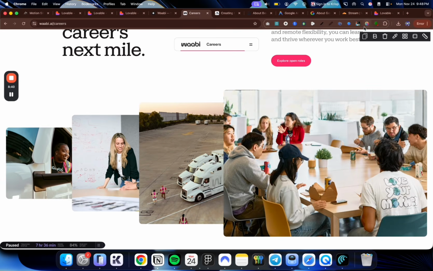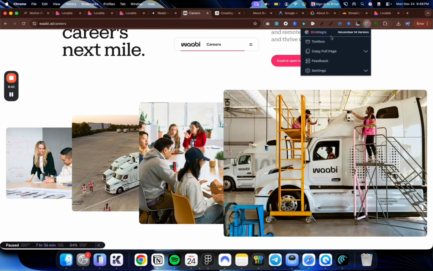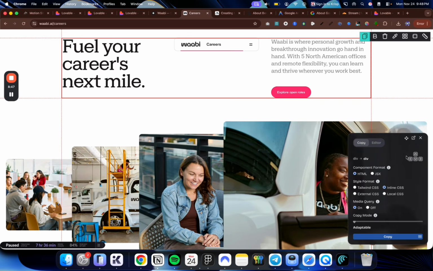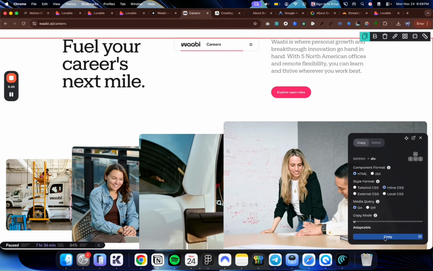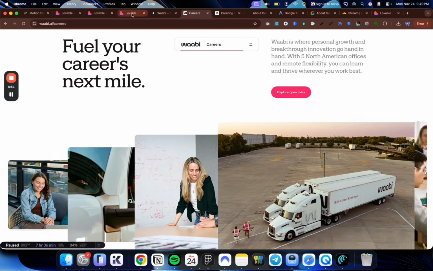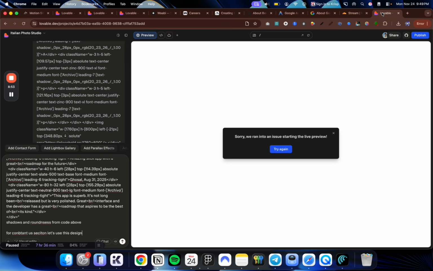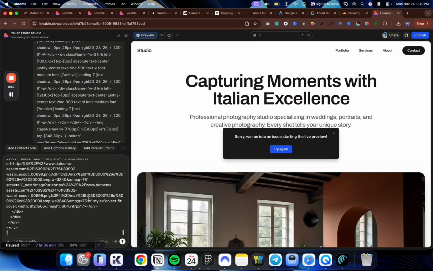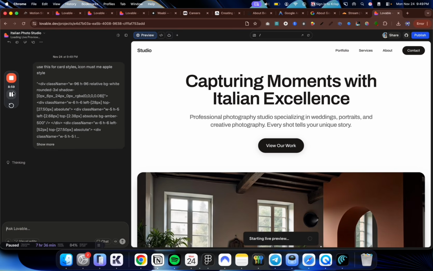And let's see. So for this, I'm going to use a plugin called Div Magic. I'm not sponsored by them. This is a paid plugin, but I just do like what it can do. I'm going to copy this section, and I'm going to go here, and I'm going to say, for contact section, use this design. And let's just paste it and see what it comes back with.